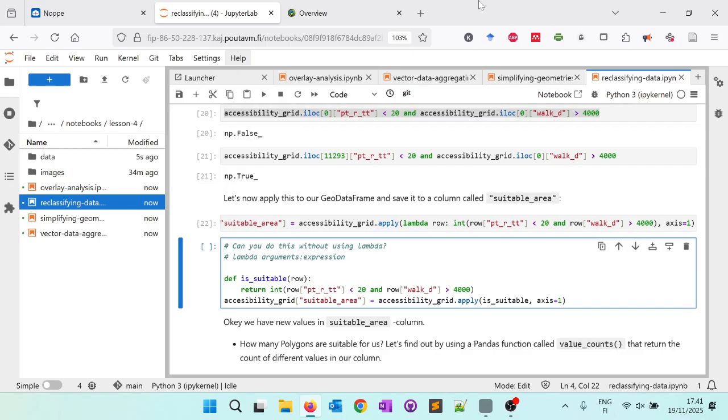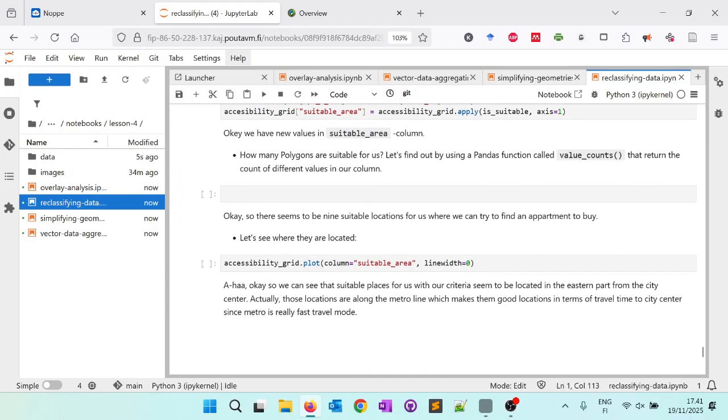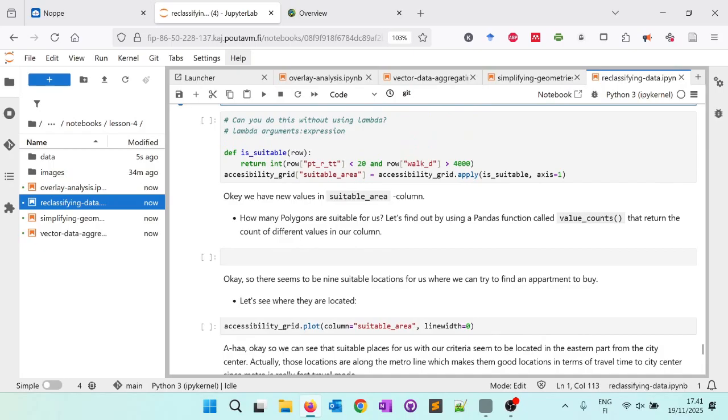So I define a function called isSuitable, and I apply the same condition, and it returns a Boolean value, true or false. When I convert it to integer, it becomes 0 or 1. And then I just apply it like a normal function to my pandas data. Remember, axis 1 means that it goes through and applies it to all the rows in the data. So both of these would give you probably the same output. And now we have ended up with a new column called suitable area.